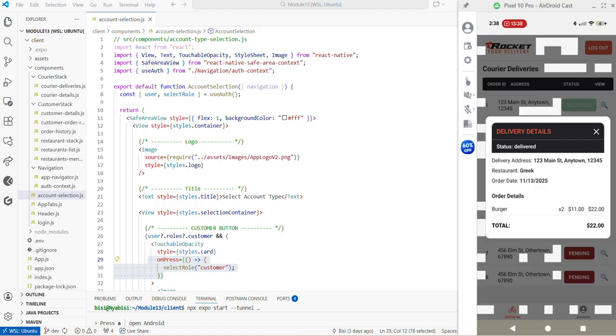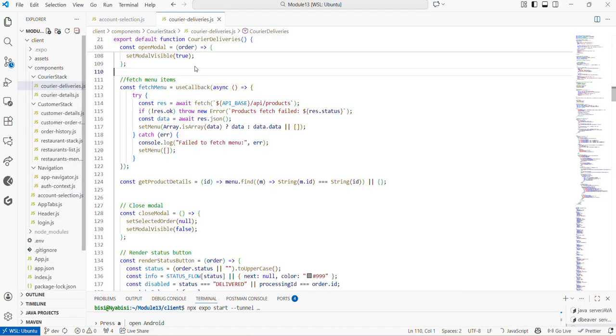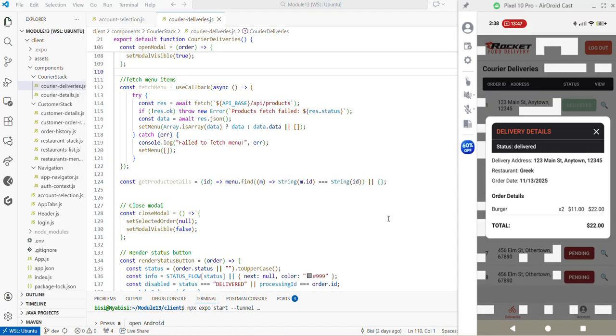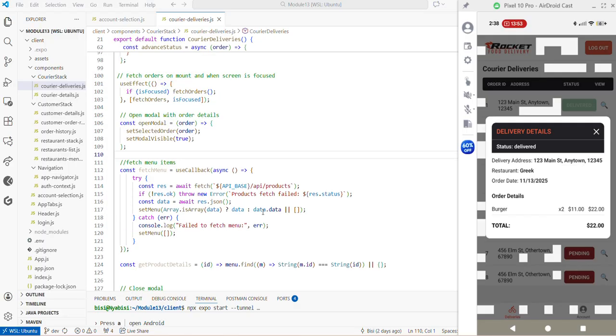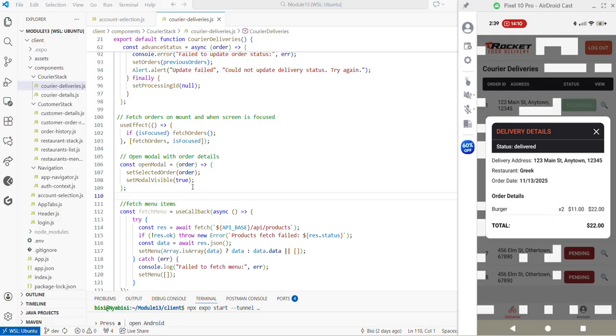So this is all fetched from the back end. Sorry, I did not open the courier deliveries file. This is all fetched from the back end, and it uses various functions. For example, if we pick the modal, the open modal is for the action we just did, to open the modal which contains delivery details and to display all the information that we need. It has a useEffect, for example, that goes to the backend, fetches all the orders and displays them in the table, and so on and so forth.